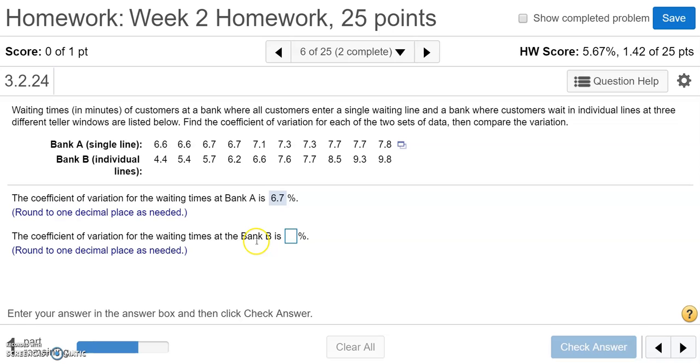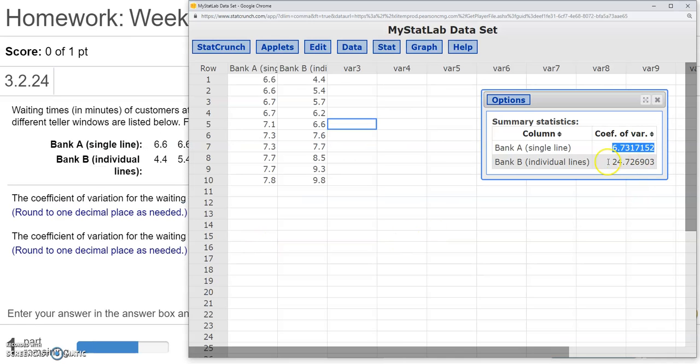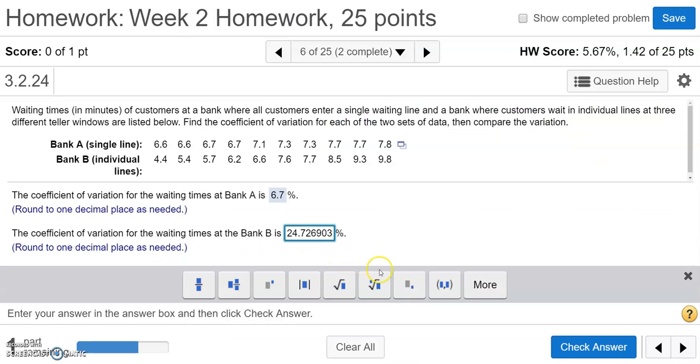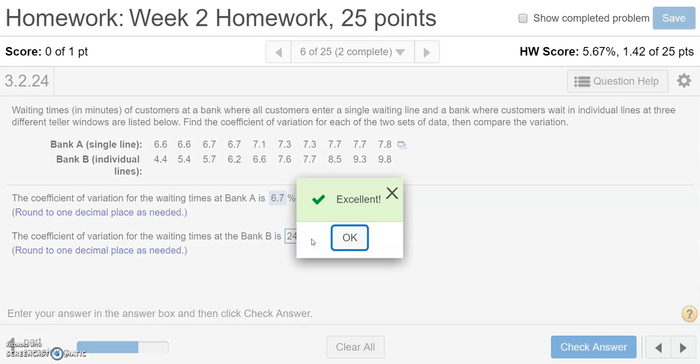Now for Bank B, what was the coefficient of variation? It was right here. So I'm going to copy that, paste it, and again I only want 1 decimal place, so I'm going to go back. This 2 after the 7 means I can leave that 7 alone. I don't need to round up. And that's it. I have in about 5 seconds answered the coefficient of variation question with StatCrunch.